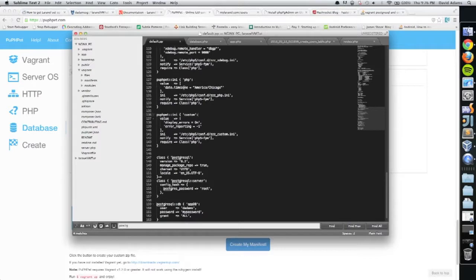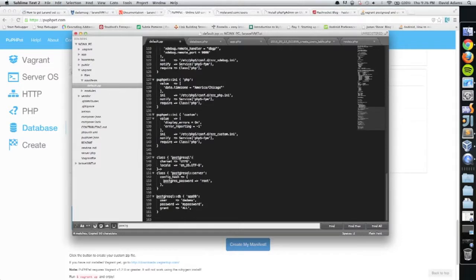So to fix that, to get the latest Postgres, you have to go into your manifests and the default.pp file, and then search for Postgres, and you'll find it here, and yours will look like this. But you need to add this version 9.2 and manage package repo true, and then save that, and then do a vagrant up, and that will install the latest 9.2 Postgres, which has the new JSON stuff in it.